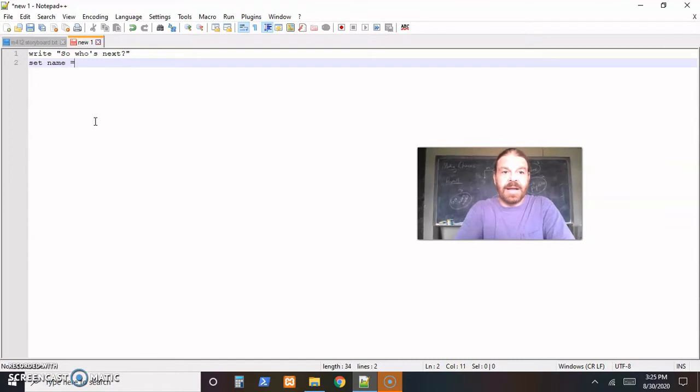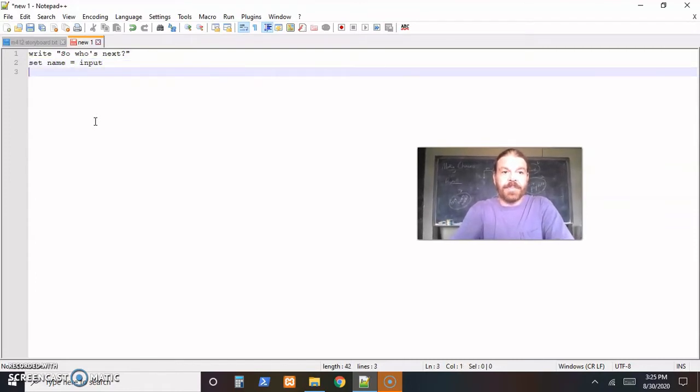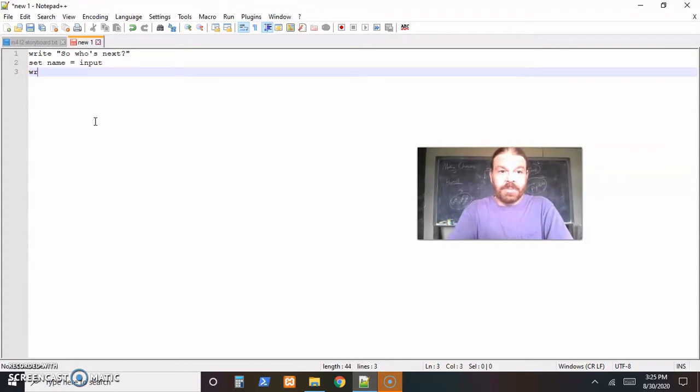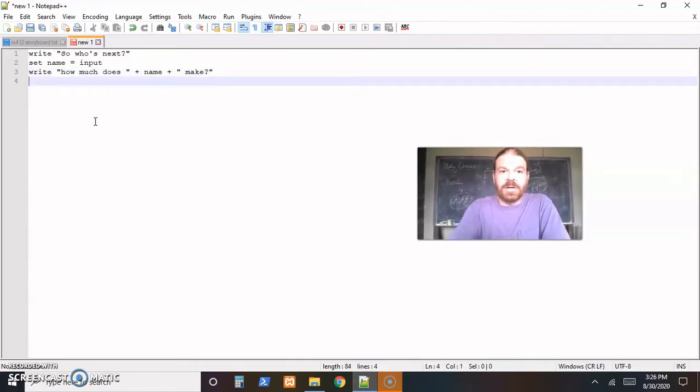So set name equal to the input. Then once we have that input, well, we need more information. How much do they get paid per hour, and how many hours did they work? So then we can write a couple more prompts. So write, how much does, and then work in that variable we just put. How much does whatever's stored in the name variable make? So how much money do they make?